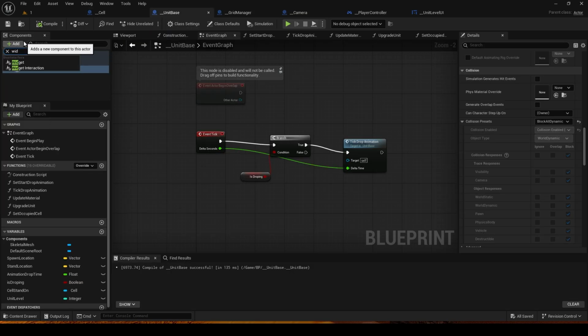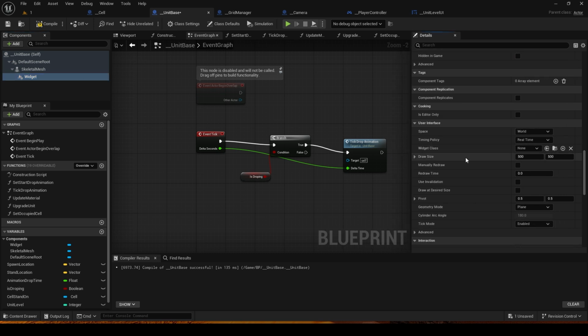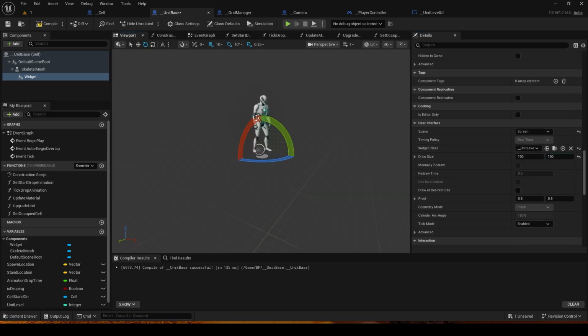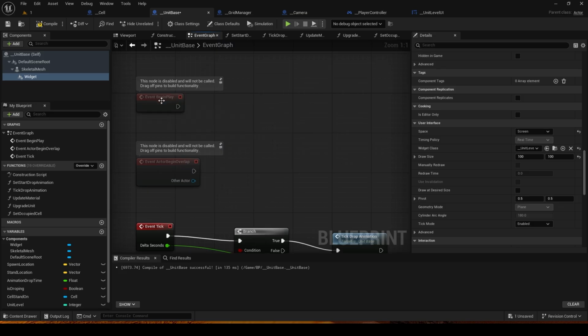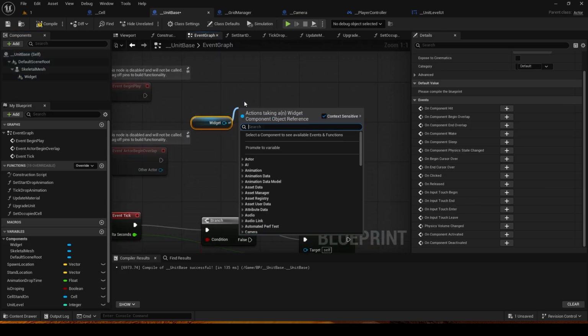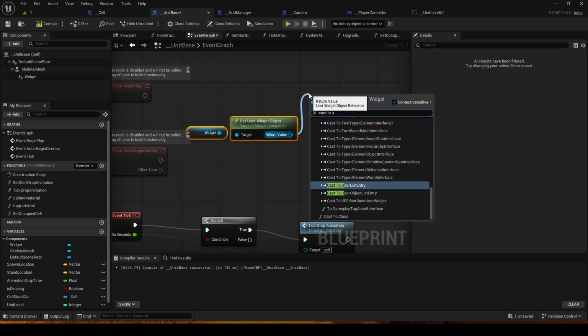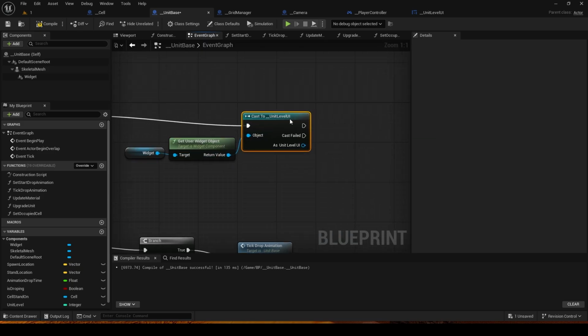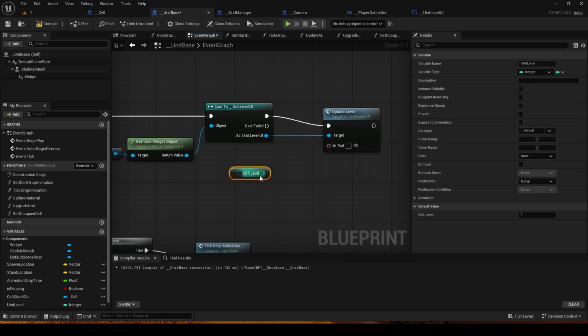In the unit base actor, add a widget component. Assign the widget class to our UI class. I set space to screen and set draw size to 100. In begin play, drag and drop the widget component, then call getUserWidgetObject and cast to our UI class. We can call our custom function updateText and set the unit level variable into the text input.